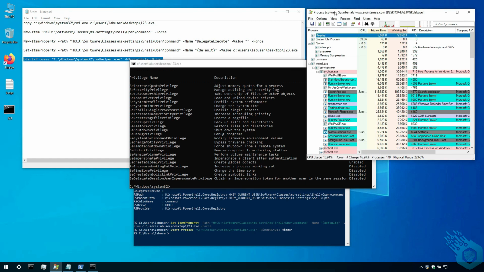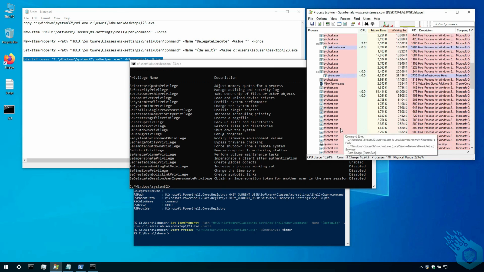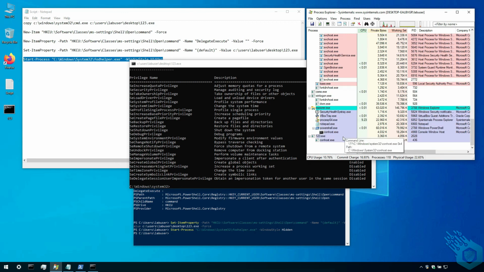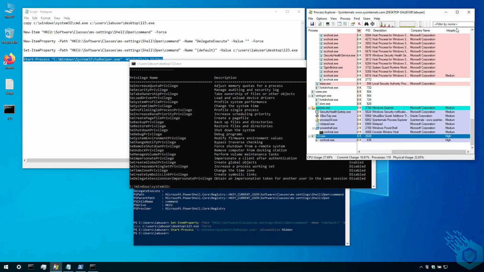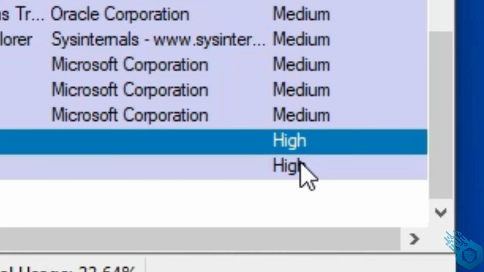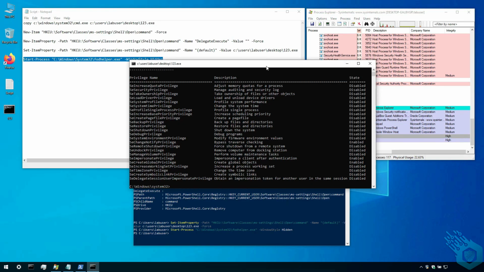Now if we go to Process Explorer and search for the process, so there it is. And we can see that my integrity level is high. And just like that, I can perform any action as an admin without invoking UAC. I can create a reverse shell, I can encrypt the endpoint, I can do pretty much whatever I want at this point.